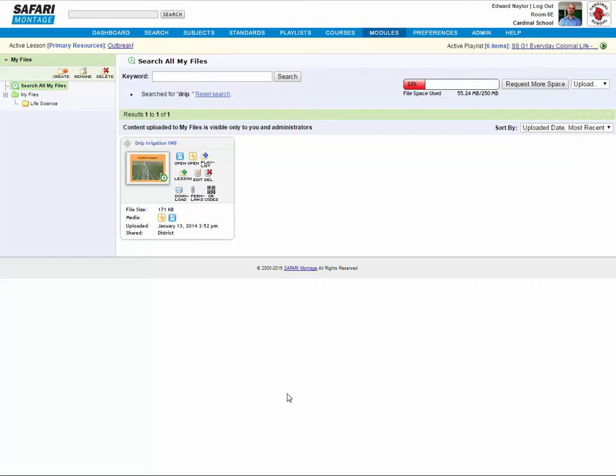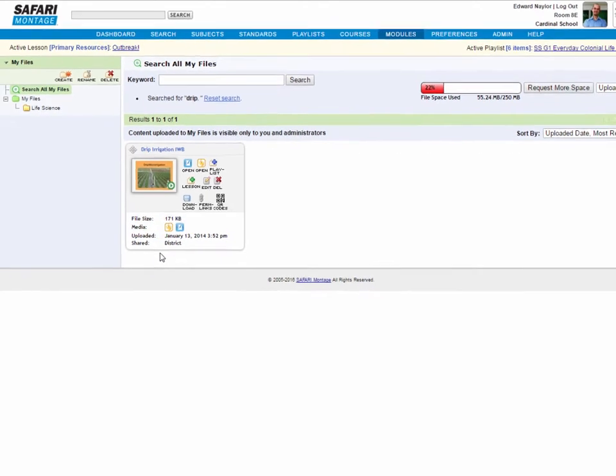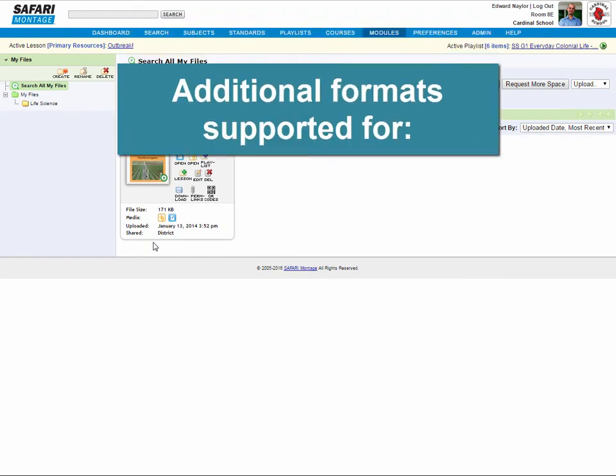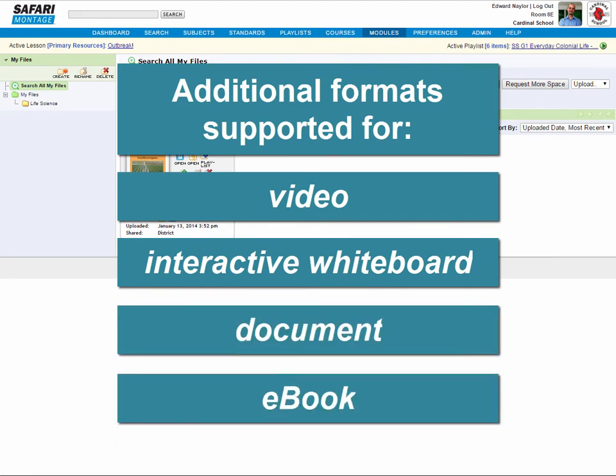You can upload multiple file formats under a single title to support users across multiple platforms and on mobile devices. These files will share common metadata and appear together in search results. Additional formats are supported for video, interactive whiteboard, document, and ebook files.